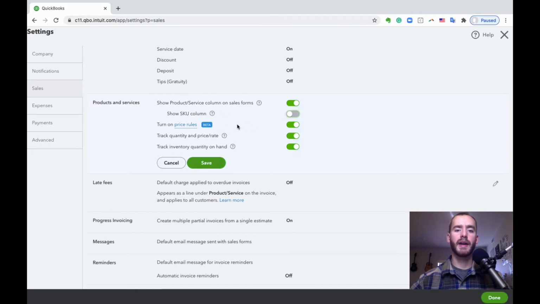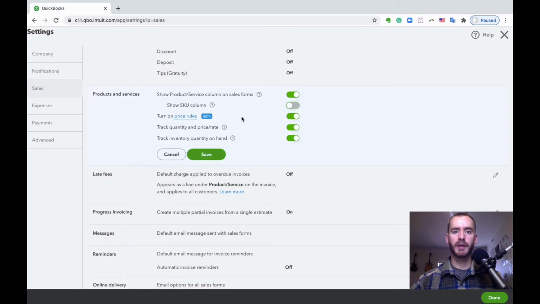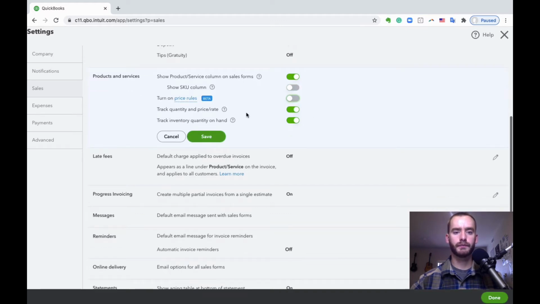There's a beta of price rules currently. That's basically just if you want to create a sale in November for 15% off certain products, things like that, then you can do that, but we'll turn that off for now. Track the quantity, price, rate.